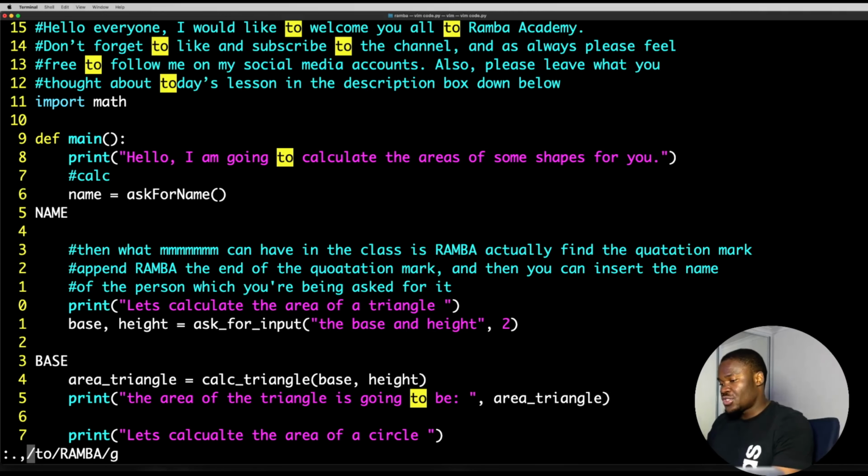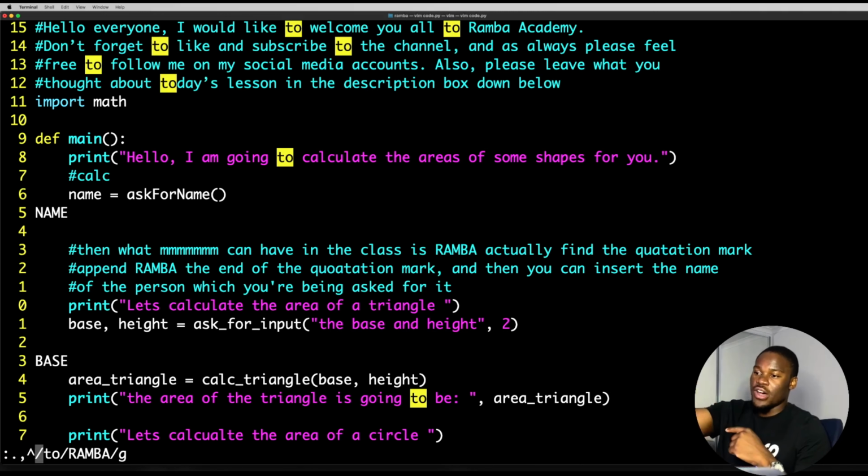And the same is true if I use the hat symbol, which means the start of something. So if I run that command, it's going to replace from the current line all the way to the top with the word 2 to rumba. Let's run it in the opposite direction, so down the file. So you can notice that every word which is 2 is going to be changed with rumba. Enter.